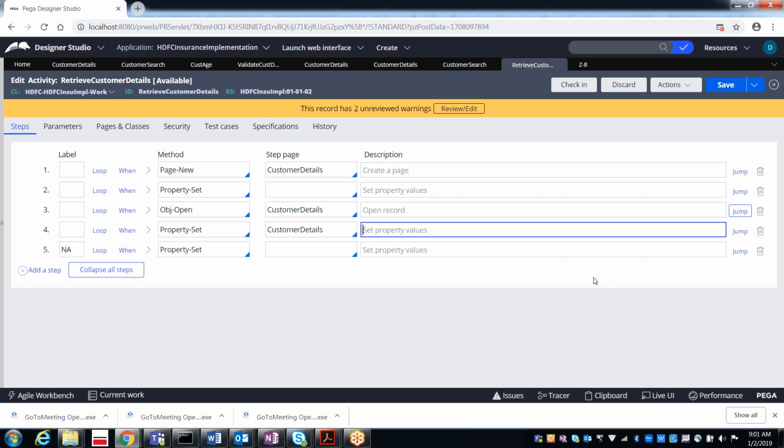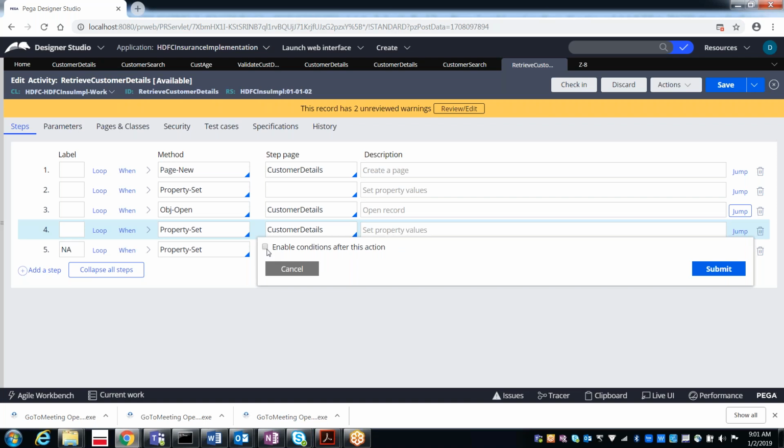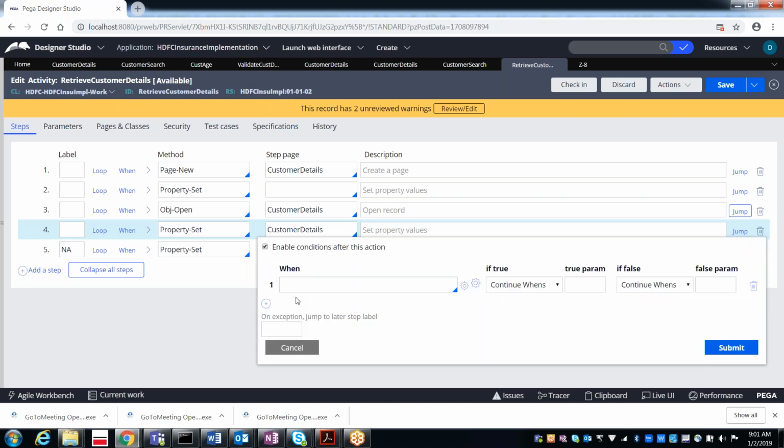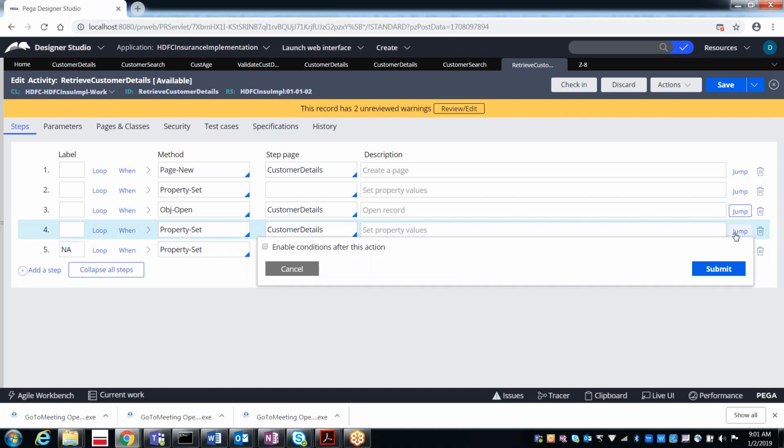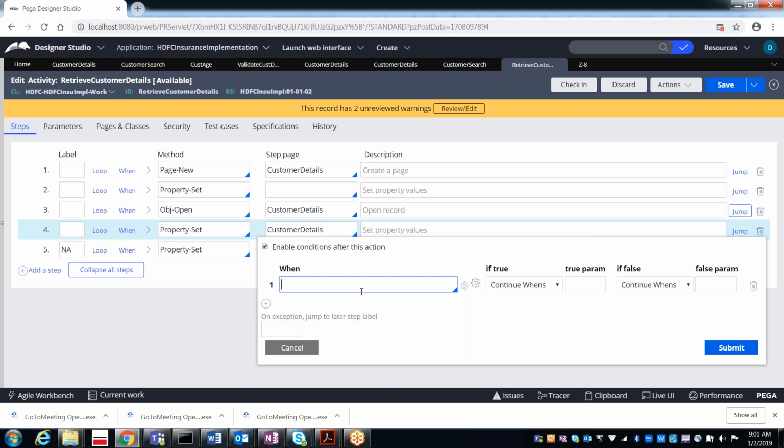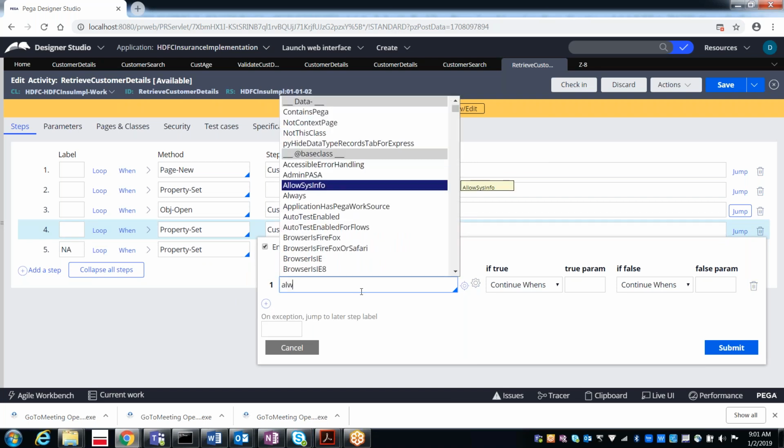Yeah, thank you. Okay, so how can we stop execution of the fifth step? After execution of the fourth step, select the jump. Okay, enable condition after this action. Every time we don't want to execute it. Once the fourth step is executed, the fifth step should never be executed. So enable the condition. There is a when rule, always, I already told you.